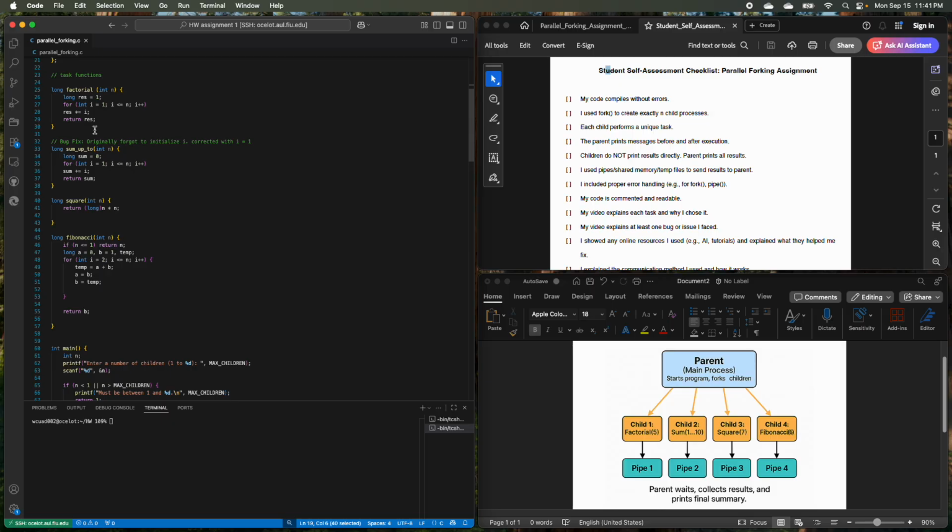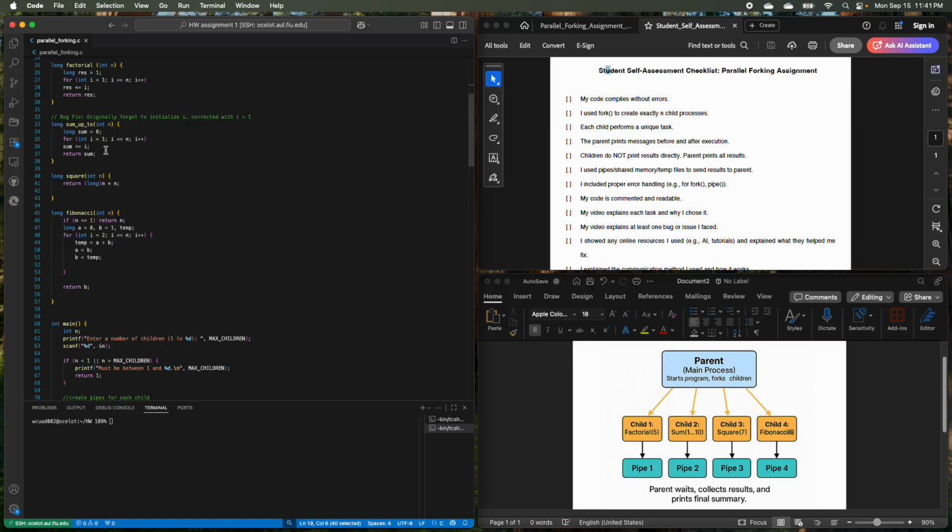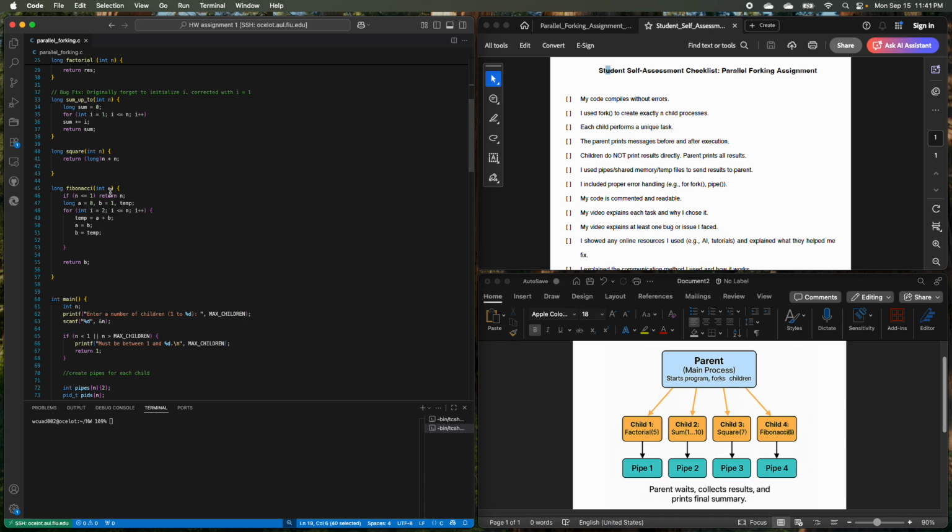For the factorial, it's going to multiply all numbers from 1 to n. For the sum, it's going to add numbers 1 through n. Originally here I had a bug. I forgot to initialize the i, so I corrected it with i equal to 1. For long square, it's just going to multiply n by itself. And then I have the Fibonacci.